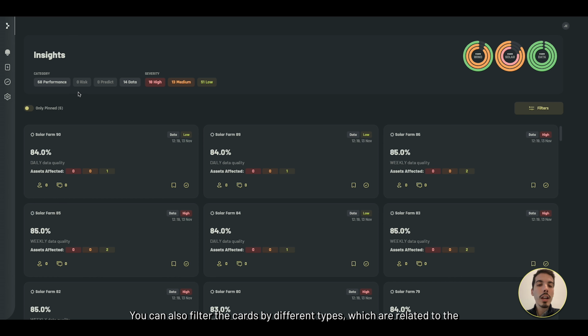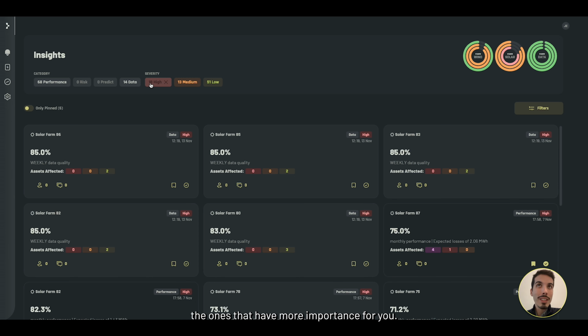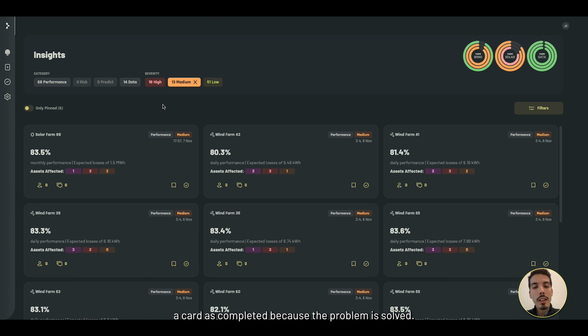You can also filter the cards by different types, which are related to the different models that run in our algorithm ecosystem, and even by different severity levels, so you can choose the ones that have more importance for you. But this is not the only thing you can do here. You can define a card as completed because the problem is solved. You can pin cards as important, then look at only those. So let's choose 1, 2, 3, and only see that.